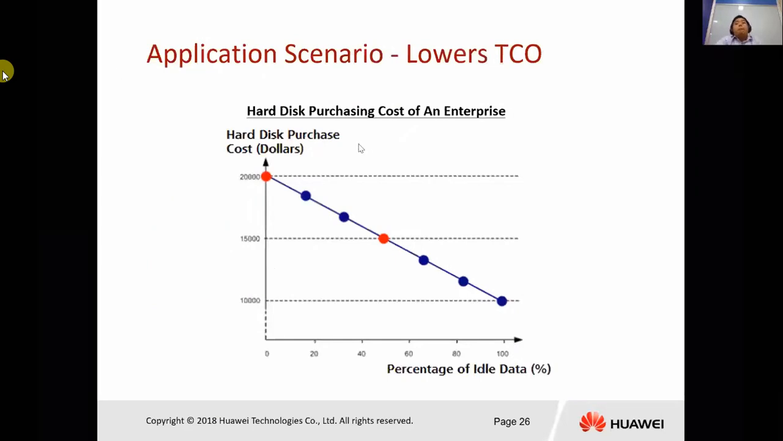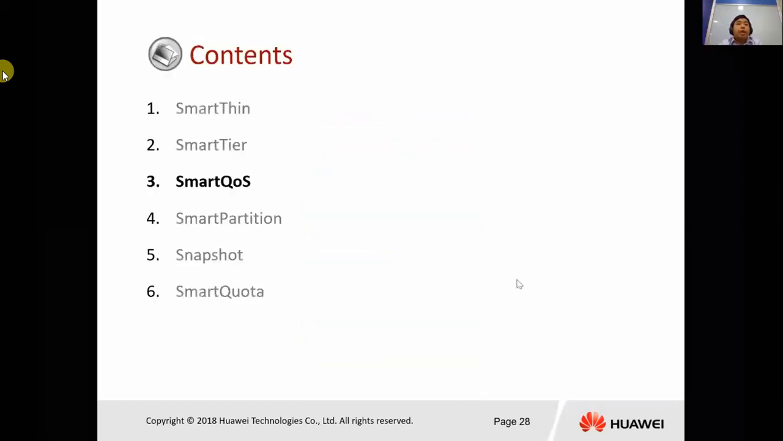So this is basically just to tell you, the more you use your storage, the lower your total cost of ownership, because you better utilize your device. So this is not really important. Basically, that's all for Smart Tier.